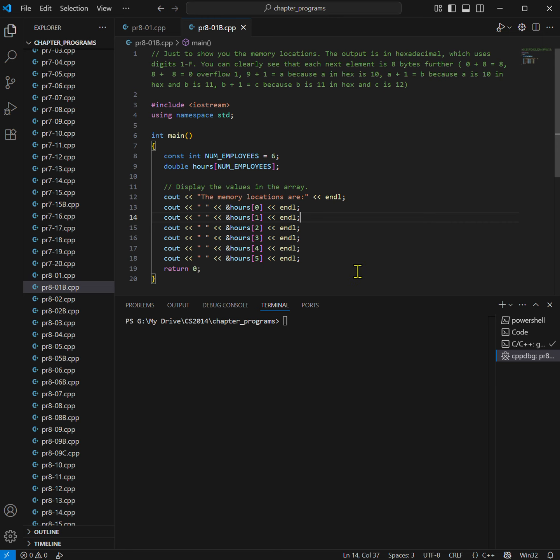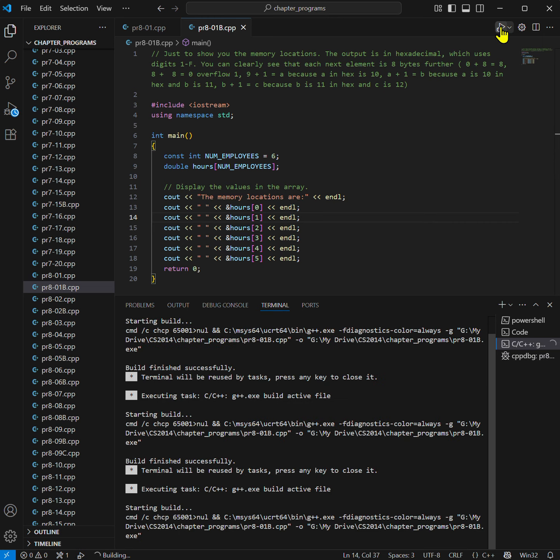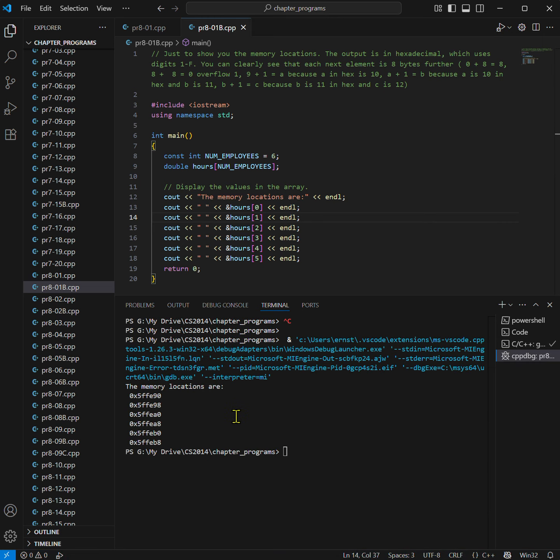So there's no need to actually put something in there, because we're just going to look at the memory address. So when we run this over here, you see that we go from 90 to 98 to A0, A8. So every time that we go to the next memory location, we increase by 8 bytes. And that's exactly the number of bytes that we use for a double. So this is how you can make that visible.